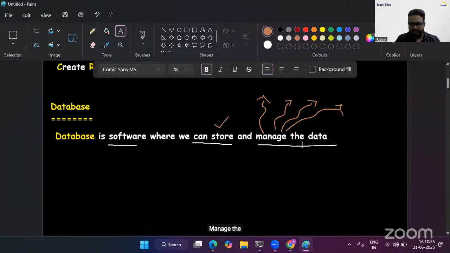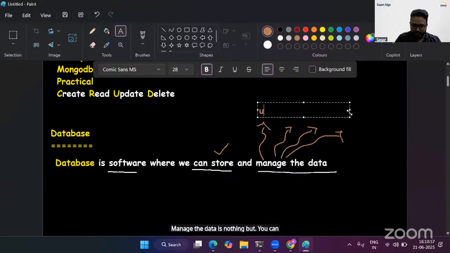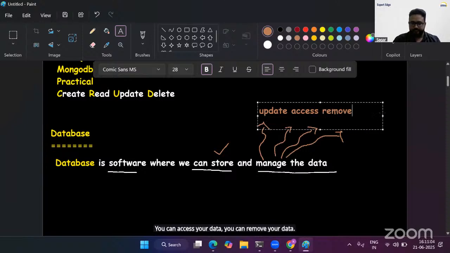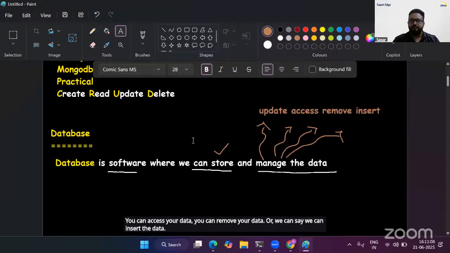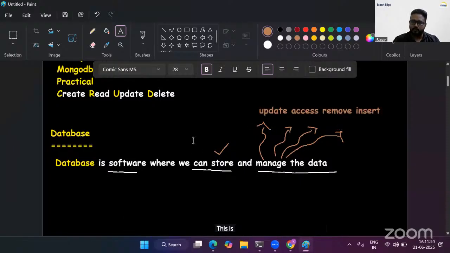Managing the data is nothing but you can update your data, you can access your data, you can remove your data, or we can say we can insert the data. This is what database is all about.